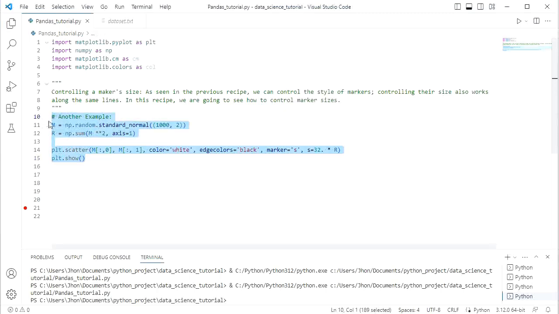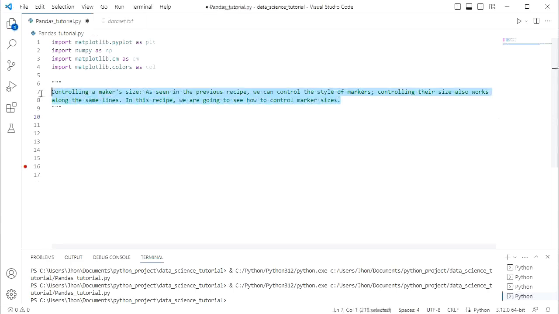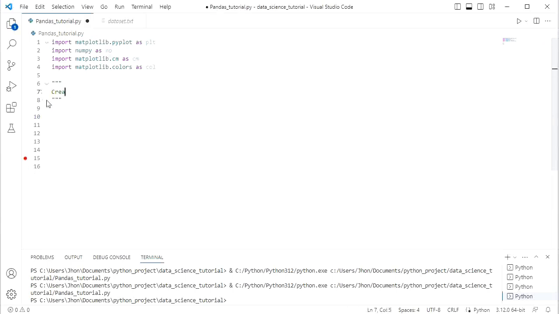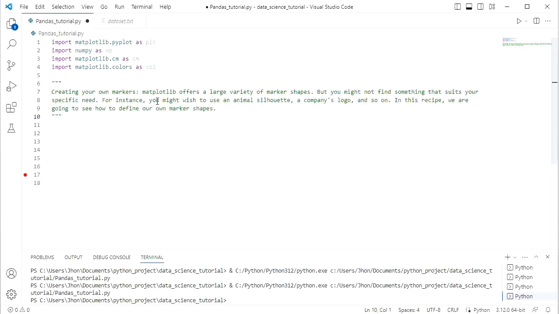Now we will learn about creating your own markers. Matplotlib offers a large variety of marker shapes. But you might not find something that suits your specific need. For instance, you might wish to use an animal silhouette, a company's logo, and so on. In this recipe, we are going to see how to define our own marker shapes.